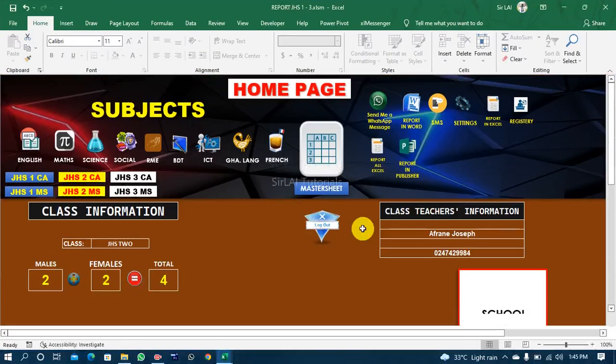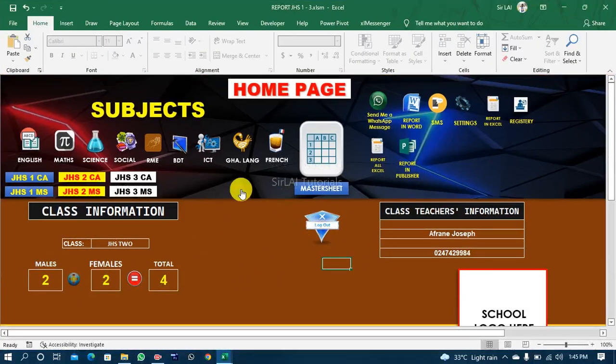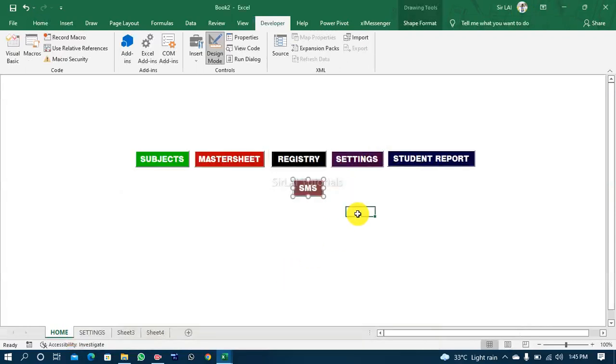Let's go back. So this is what I did earlier on, but I just don't want to do it this way. As I said, you can use icons or any other thing to do this, but for the purpose of this lesson, we are just trying to use the developer tab, because I think that is also good. So this is what we have here.